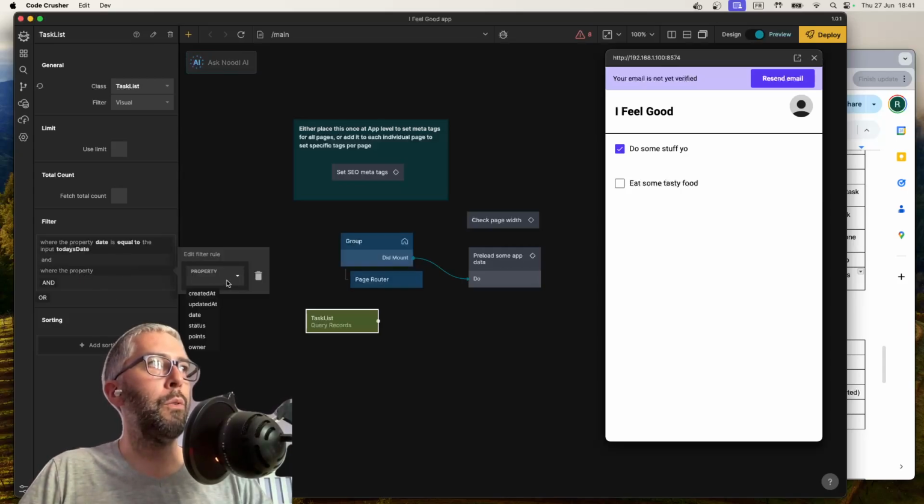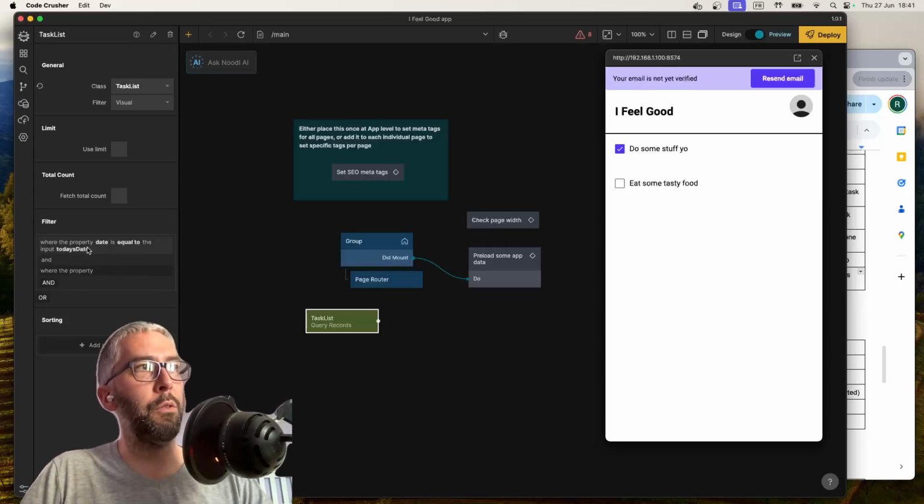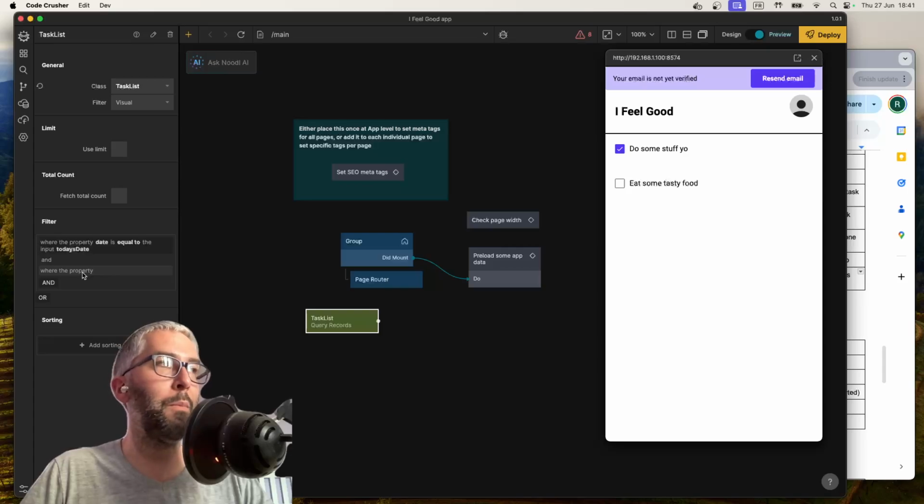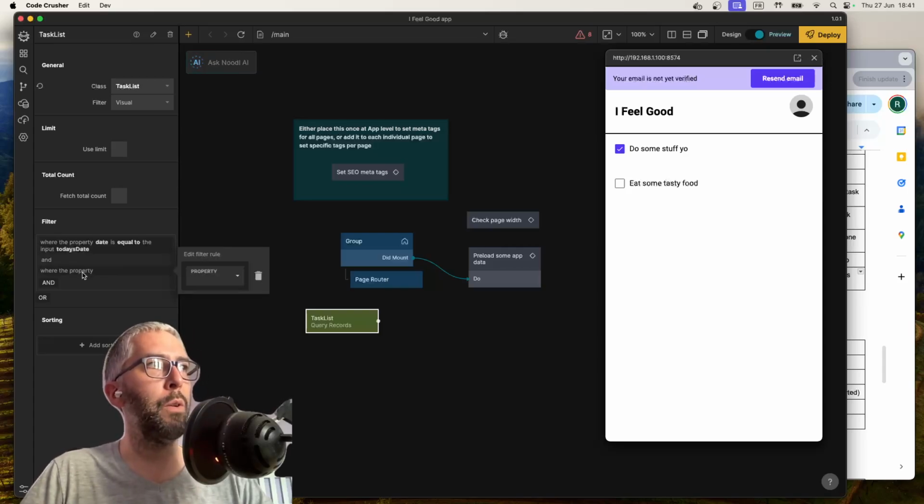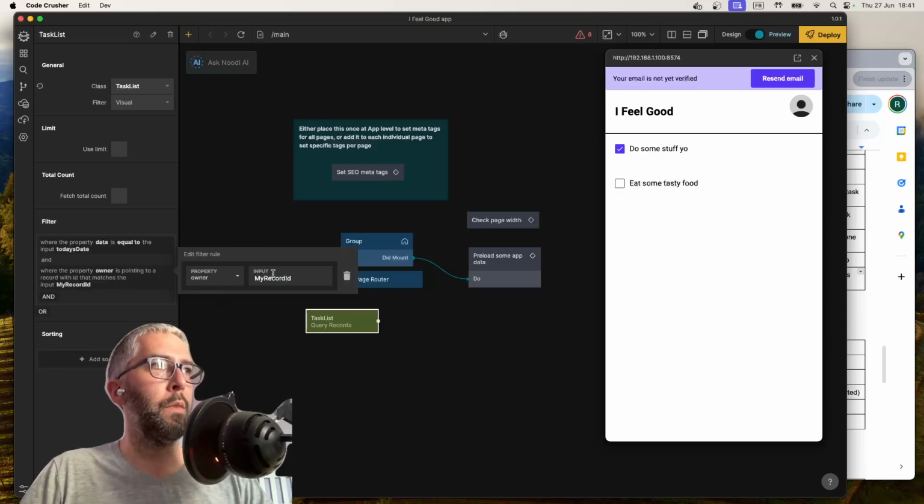Which we could also do with a JavaScript filter, by the way, but I'd rather show the visual filters to get started. And I'm not very good at JavaScript, so I don't want to embarrass myself. So there's multi-layered reasons why I'm not doing it. And where the owner is equal to current user.